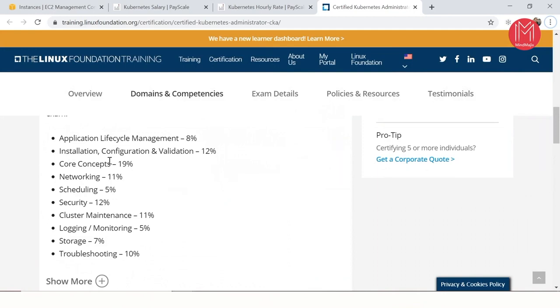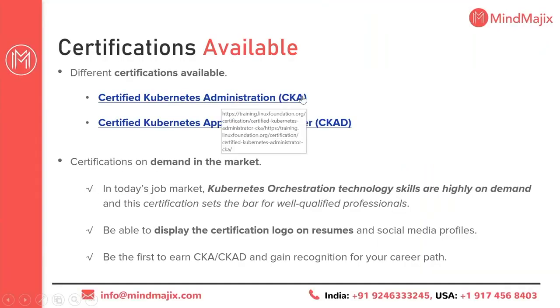Here if you see the weightage going down: application lifecycle management, installation and configuration, which I was talking about, at 12% weightage. Core concepts, networking, scheduling, security, cluster maintenance, logging, monitoring, storage, troubleshooting. The complete weightage is given, and we follow the complete track. I was talking about scheduling, security, networking, storage, all those things. This is CKA, which is a 3 hour exam, and $300.